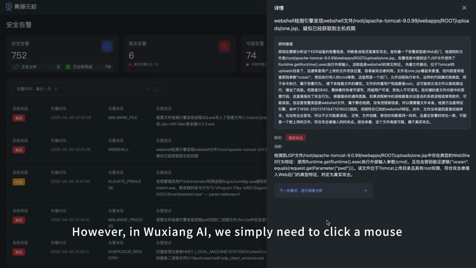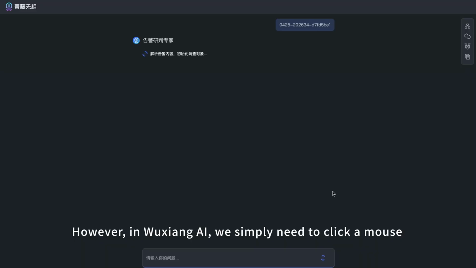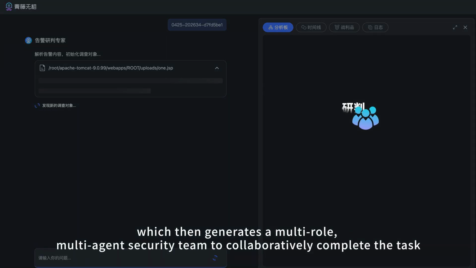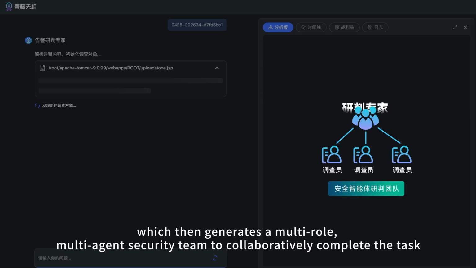However, in Wuxiang AI, we simply need to click a mouse and provide the alert information as a clue to Wuxiang AI, which then generates a multi-role, multi-agent security team to collaboratively complete the task.